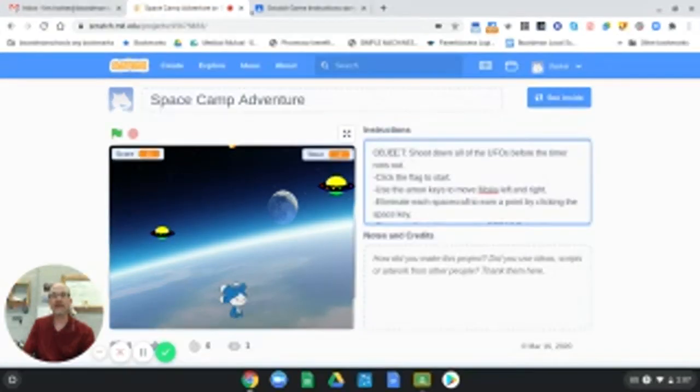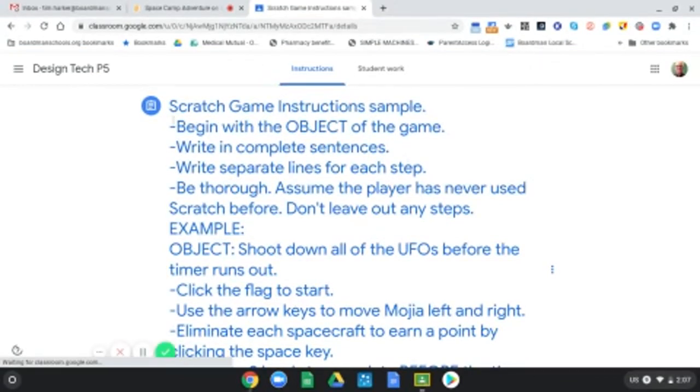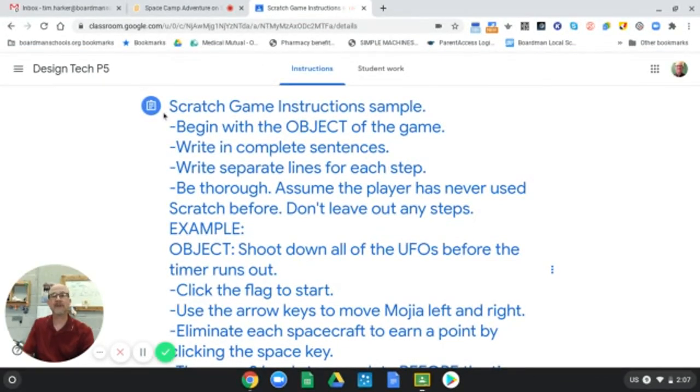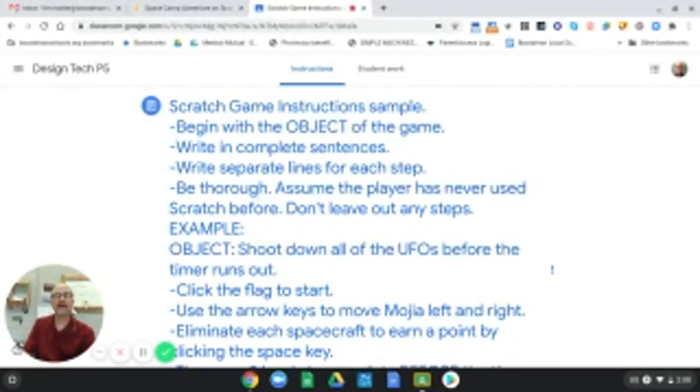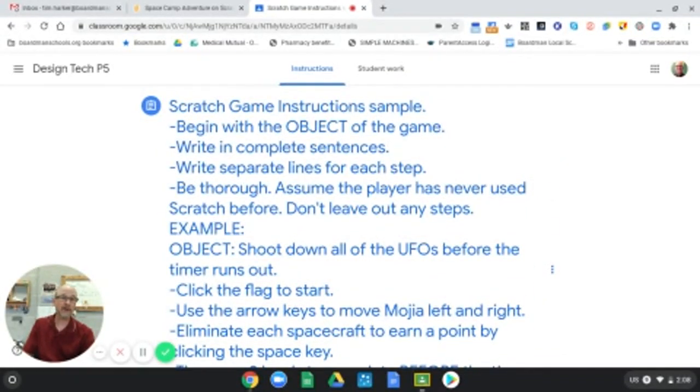So that's it. Over here in the post will be this. So it's basically what I just explained. Scratch game instructions, sample. So this is what I just talked about, and then there's the example that I just gave you, but in larger form. So you'll see that. You need to have that, and it is part of your grade, and it's very important. So if someone is not familiar with Scratch, they know how to play your game.